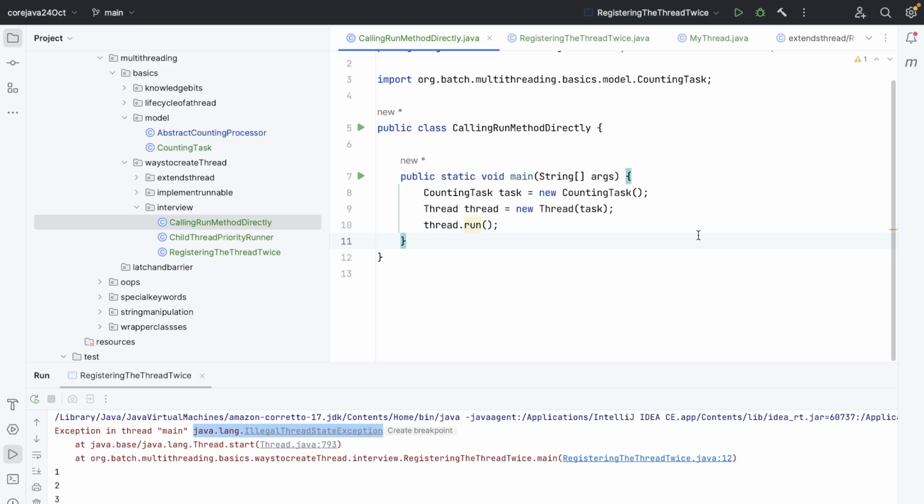I'm audible? Hello? Yeah, yeah. It will be the same 1, 2, 3, 4, 5. Yes, but will it run in the thread? See, usually the question is in this manner: I have created only a single thread, the counting task.